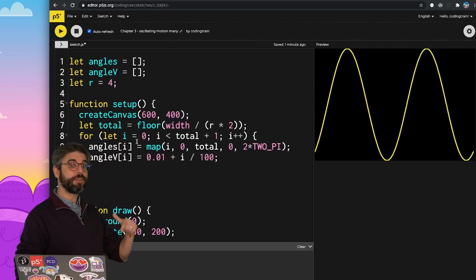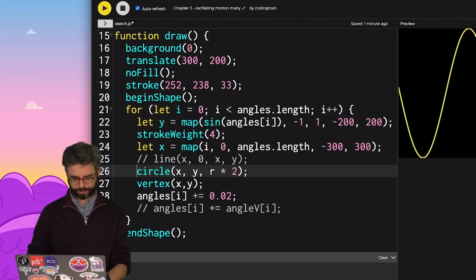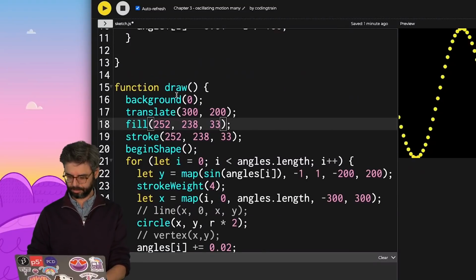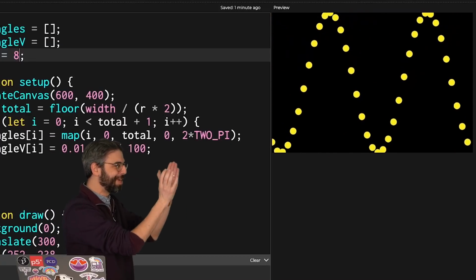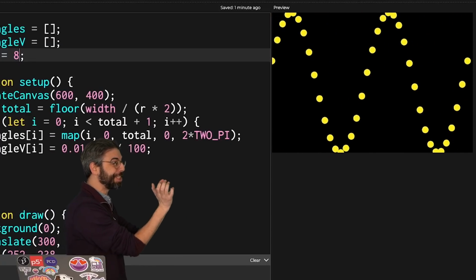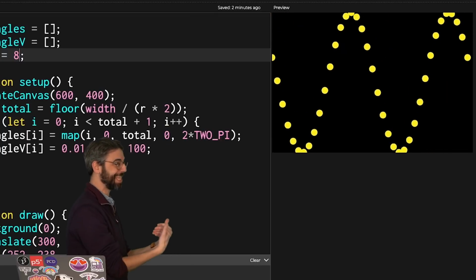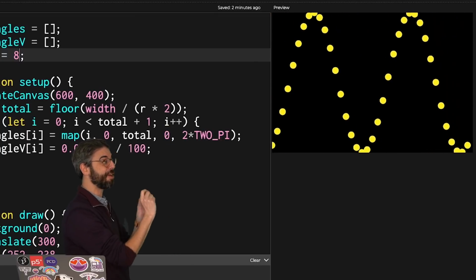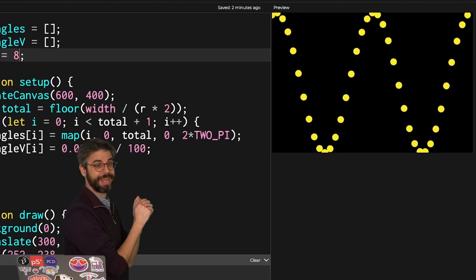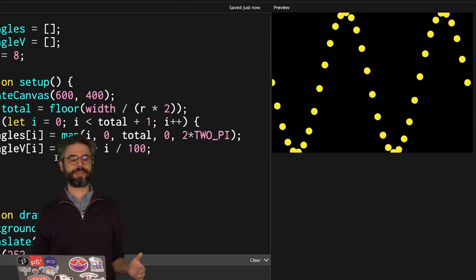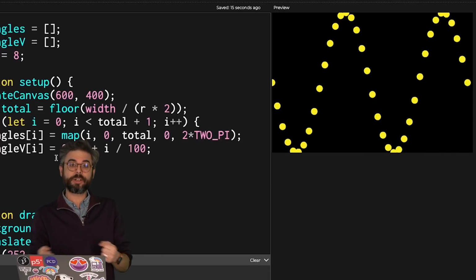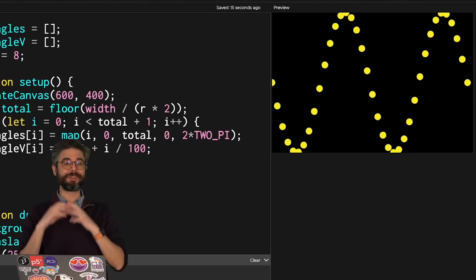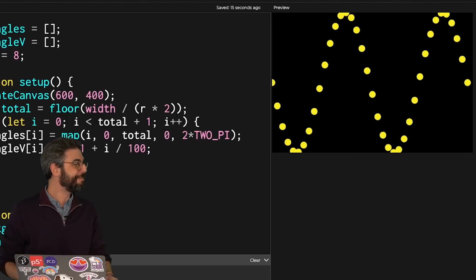If I go back to rendering these as circles, we can see once again, it looks as if these circles are moving along this path, but really each one is just moving up and down at exactly the same oscillation with a slight phase offset from the one next to it. So what might you do with this? Hopefully this is sparking some ideas in your head about what kinds of visual patterns you might try with different shapes and colors and periods and ways of visualizing the wave patterns.